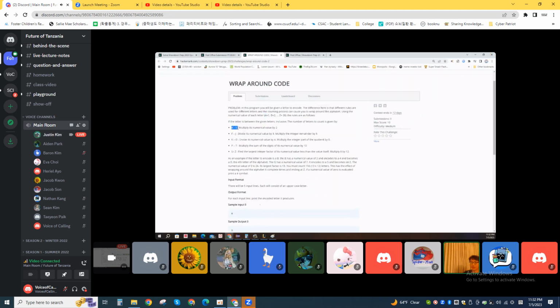So if the letter's between A and E, then we have to multiply its value by 2. If the letter is between F and J, we have to multiply its value by 3, then we divide it by 3, and then we have to take the remainder and multiply by 5. If it's between K and O, then we have to divide it by 4 and then multiply the integer part of the quotient by 8. So we need to do integer division here.